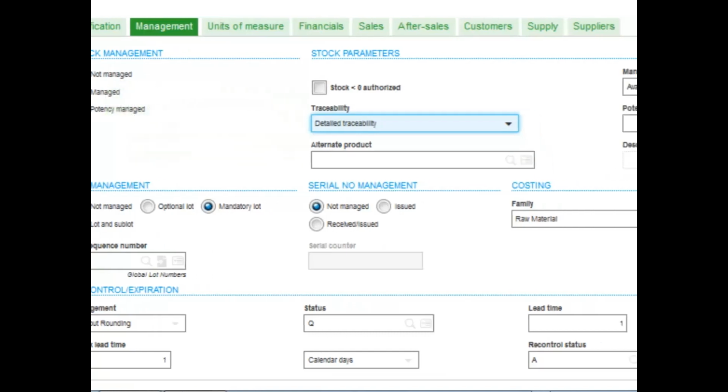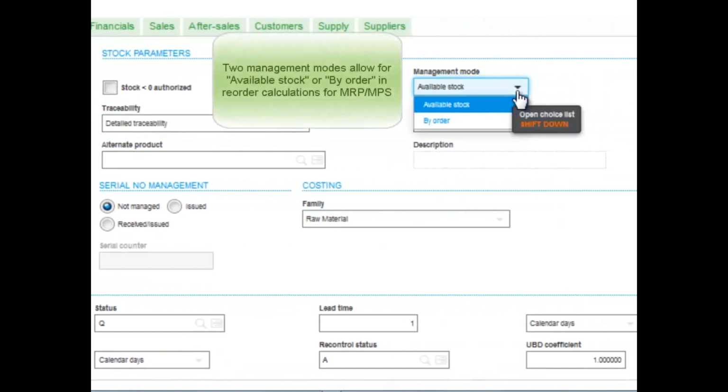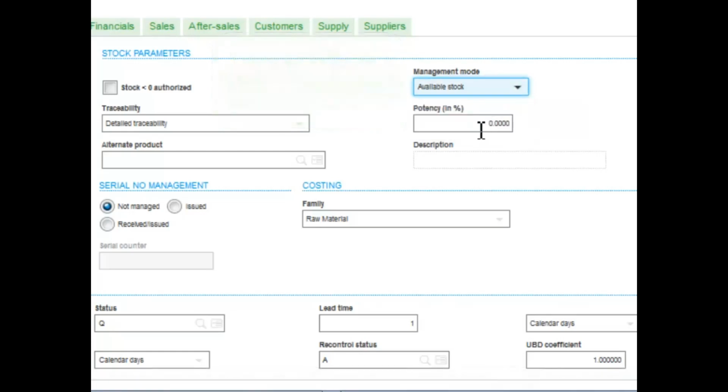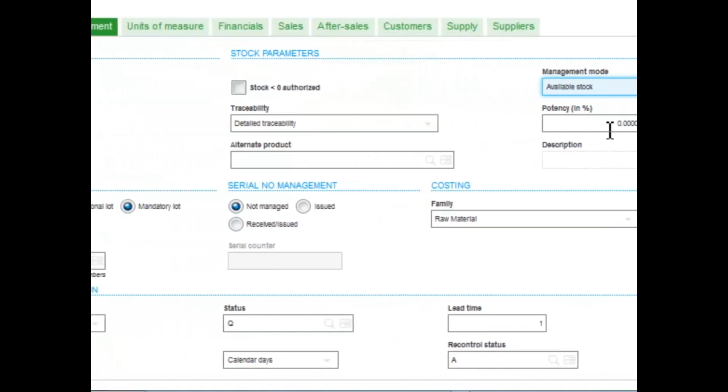Now the management mode, the two options available here, allow you to manage by available stock or by order in reorder calculations for MRP and MPS. The potency field is used to define an average potency in percentage used for receipt to stock as a default value, and this is before quality control measures the real potency.